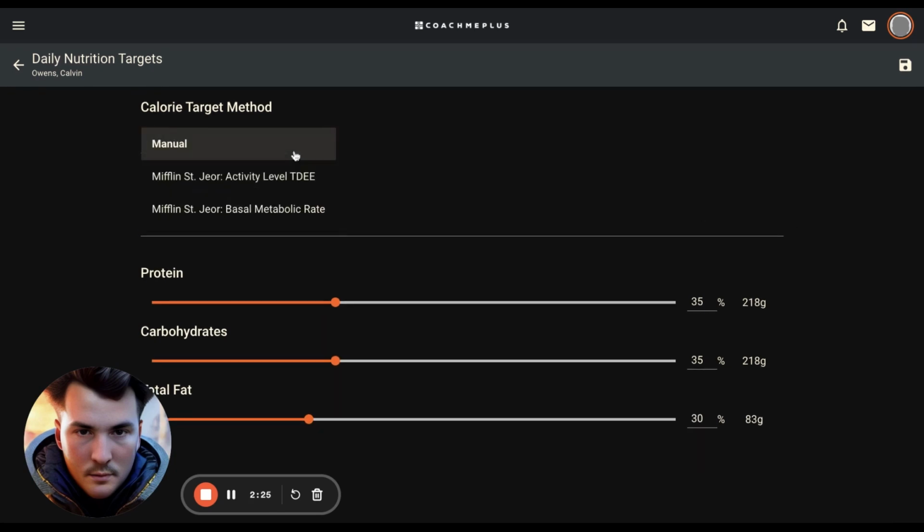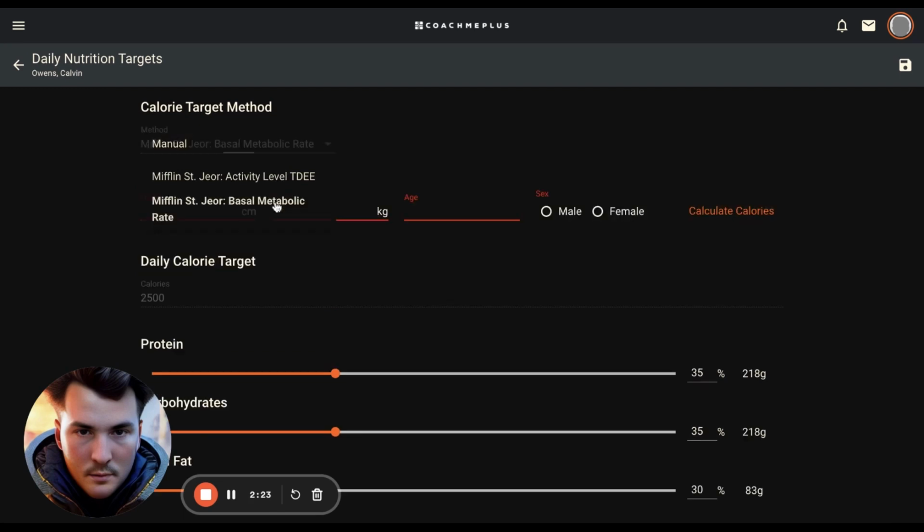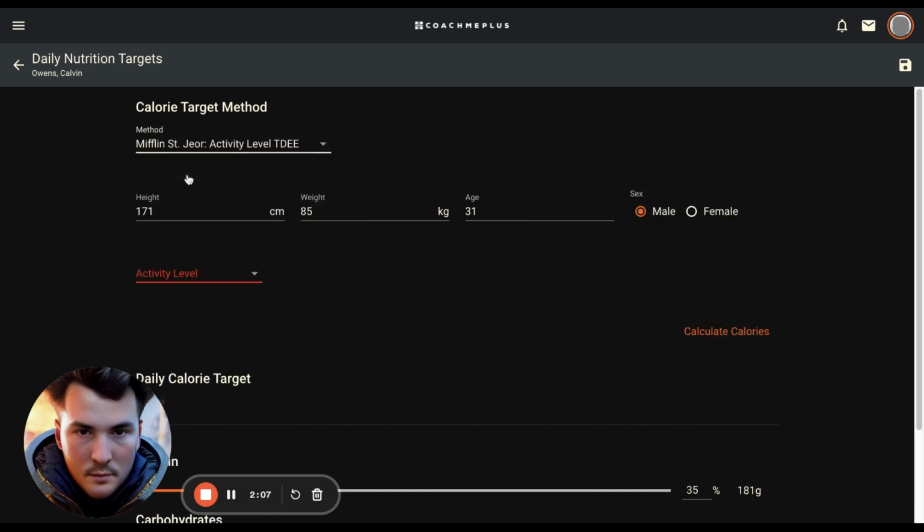You can also do an estimation. We can use the Mifflin St. Jeor equation to estimate their basal metabolic rate by typing in their height, weight, age, and gender, and hitting calculate calories. It'll then give you the daily calorie target based on just their BMR estimation using the Mifflin St. Jeor equation. You can also take it a step further and use the activity level modifier.